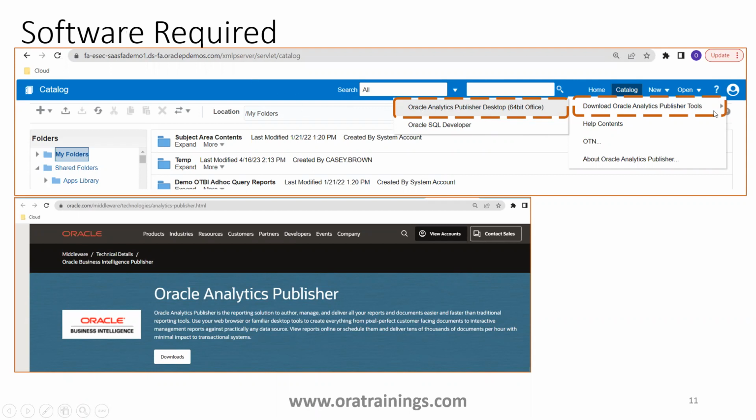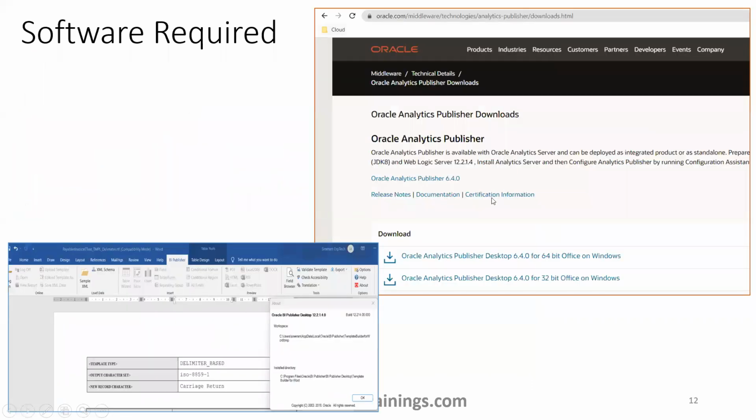Click on this plus, like a question mark. Click on download Oracle Analytics Publisher Tools. Click on Oracle Analytics Publisher Desktop 64 and click on downloads, and then you select the appropriate version and download this particular exe file. Once it gets installed, you have to see a BI Publisher menu here. In that, if you click on about, it has to show a specific version of your ERP. In my case, it is 12.2.14.0, the version which I have installed.